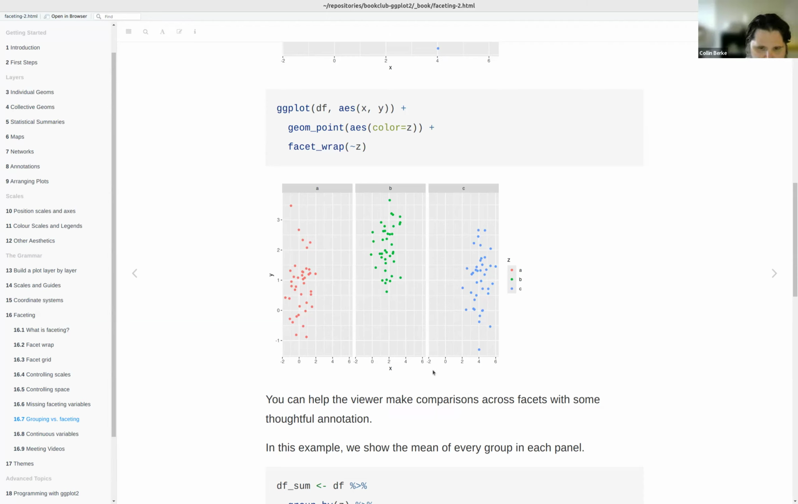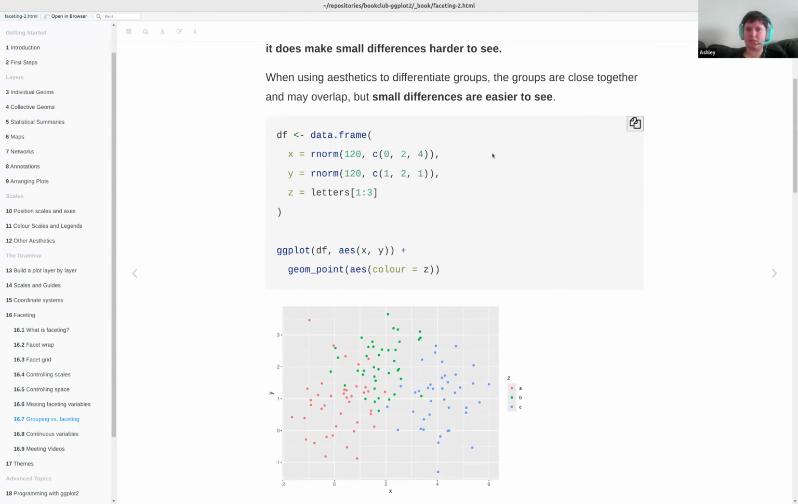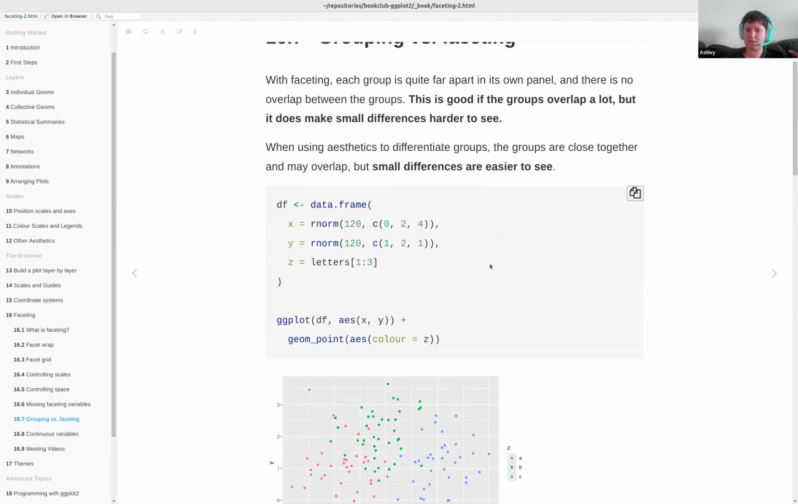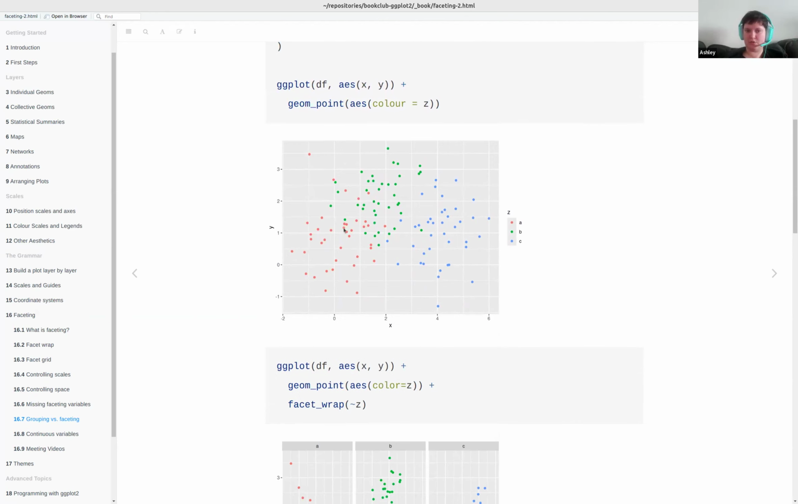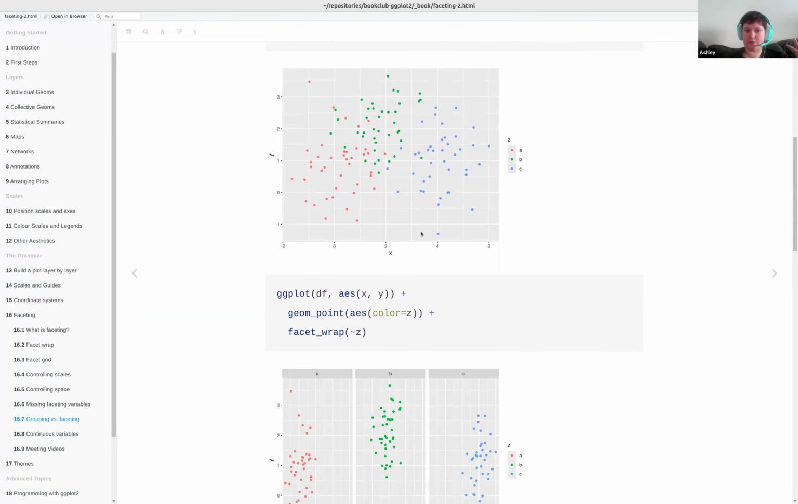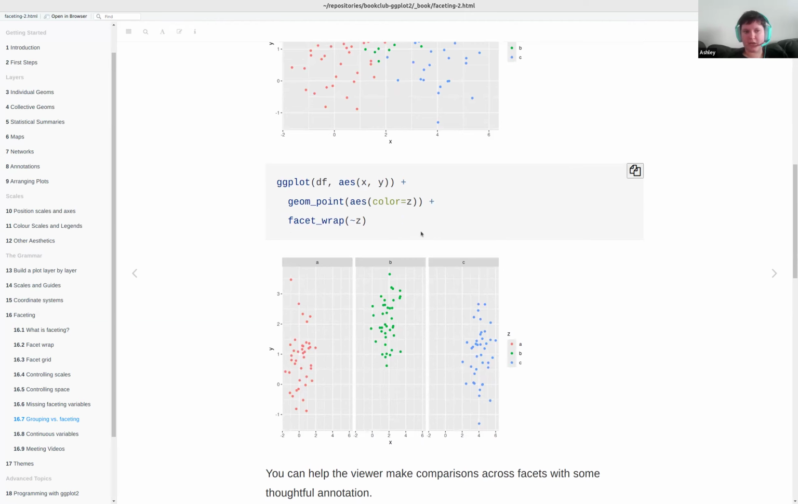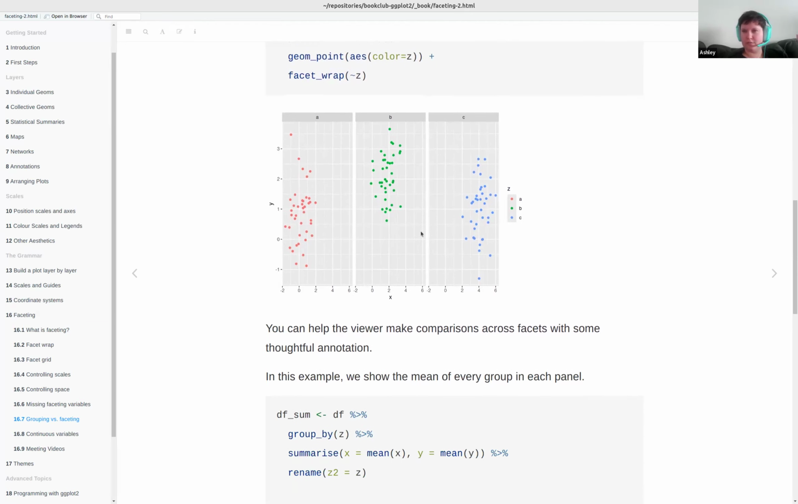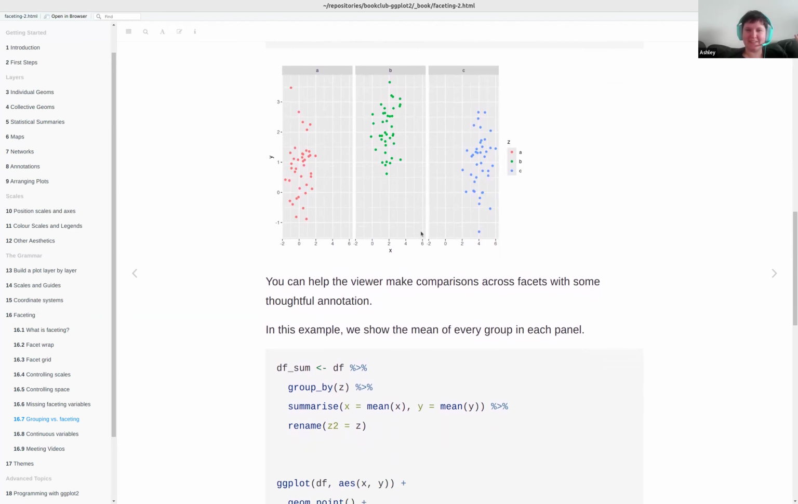But it's harder to see differences in the X values in this case. So how I would reframe this is that differences are easier to see on both axes if you do everything together in one plot. Whereas if you facet, it can emphasize differences on a single axis, but it makes differences on the other axis more difficult to see. Okay, I think that's how my brain is interpreting all of this.